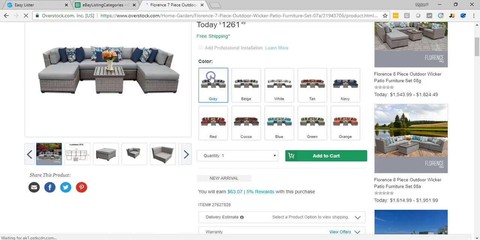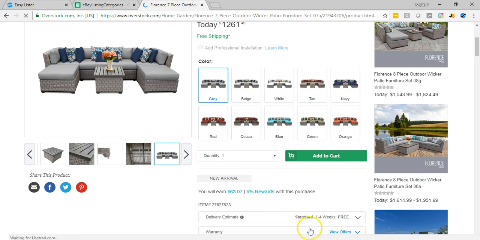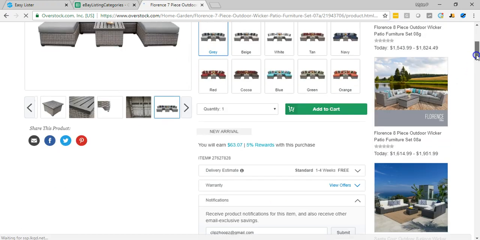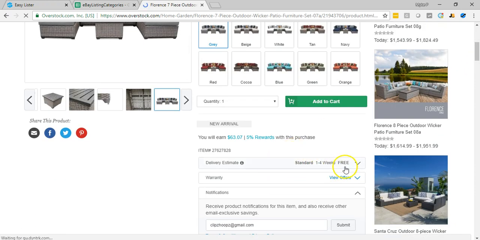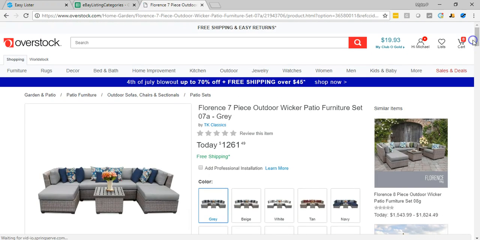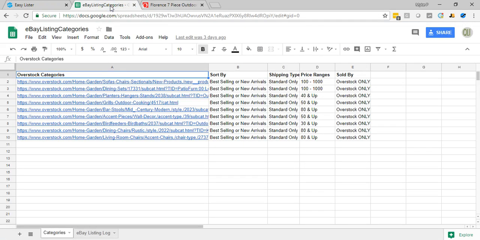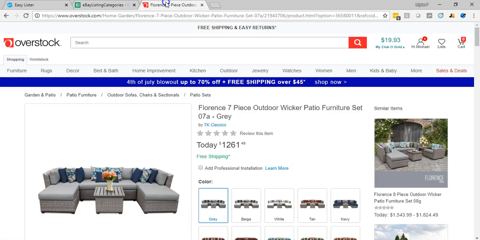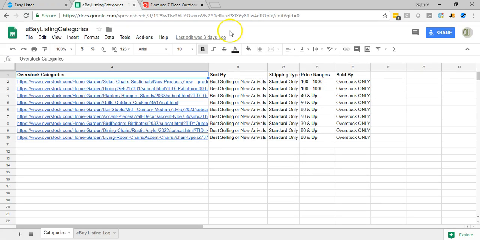And I just want anything that's standard. Oh, this is a good example. It says standard 1 to 4 weeks. Please do not list this item since I'm not set up for it yet. Maybe down the road I will, but those are typically any price range between 1,000 and up. You'll see standard 1 to 4 weeks shipping, so I would stay away from those. And only sold by Overstock.